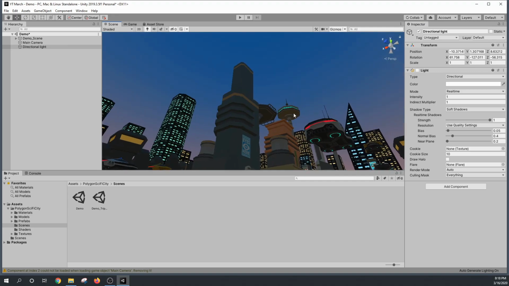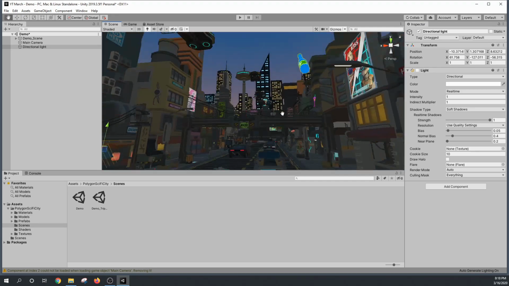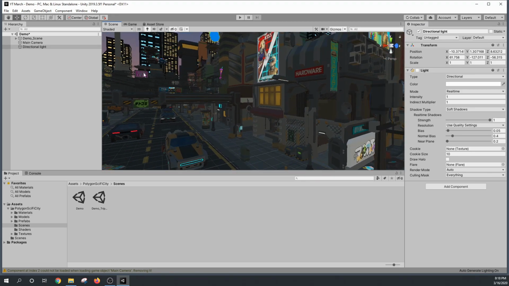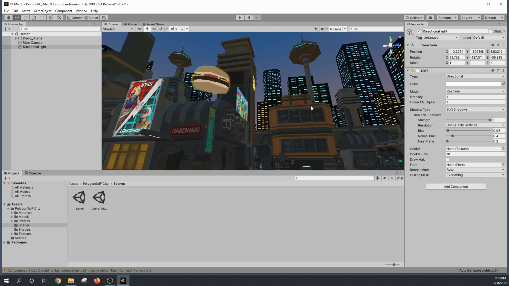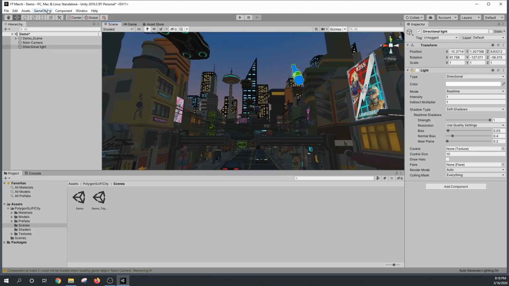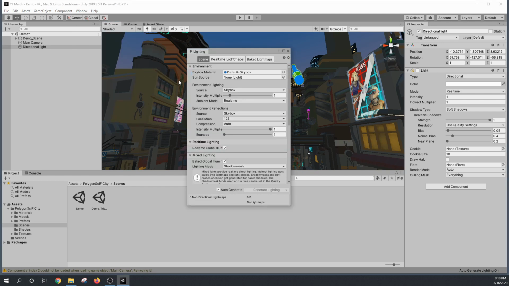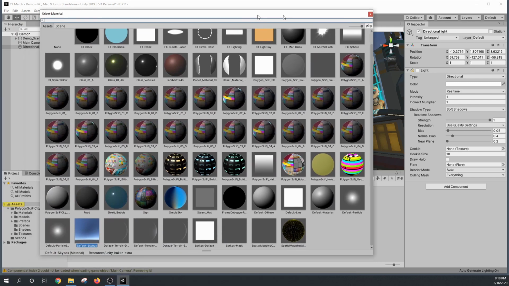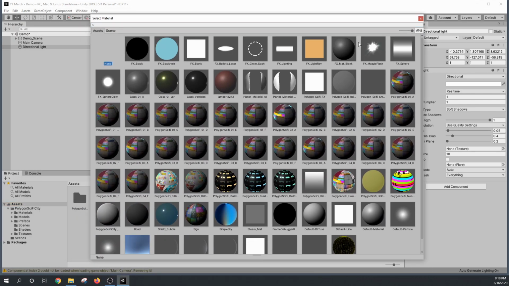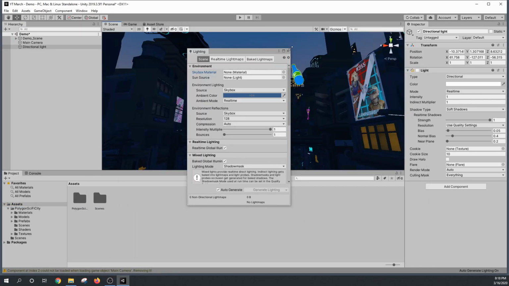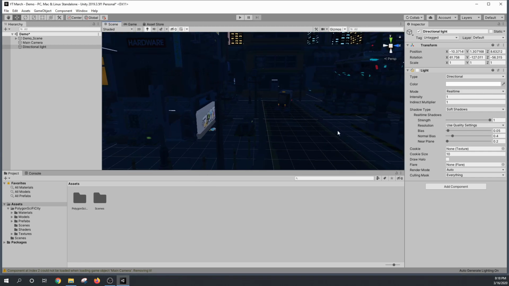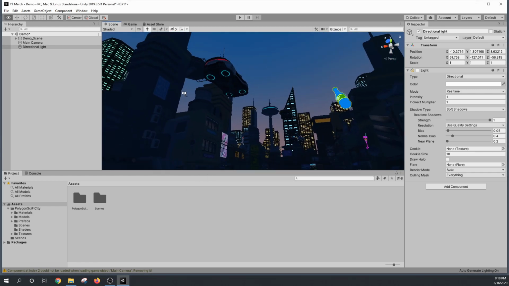And you can see here that right there already makes a big difference. So actually, maybe, you know what I'm gonna do? I'm gonna go ahead and go into that window again, rendering lighting settings, and the skybox. I'm gonna set the skybox material to none here. And you can see right there by doing that, it made the scene even darker. So I'm gonna leave it like that.